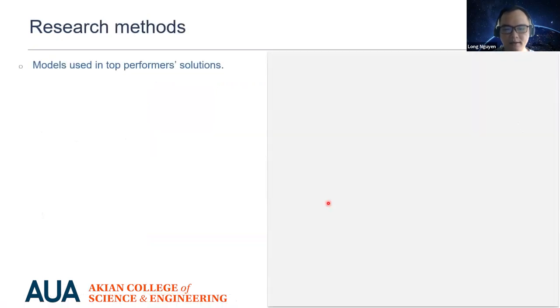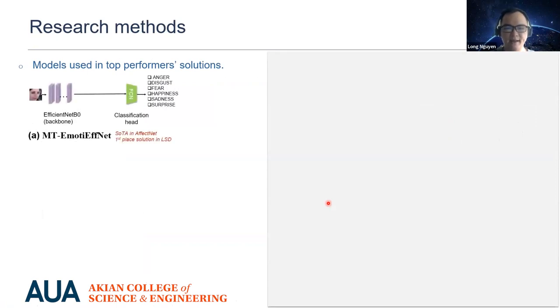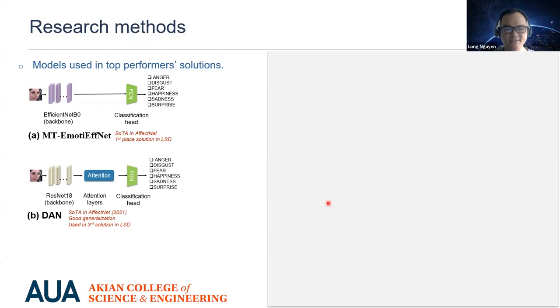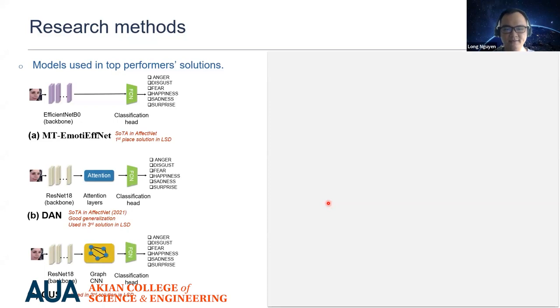In terms of the proposed methods, we examined and selected the solutions used by the top performers from the LSD competition. First, we select MT-EmotiEffNet, which is recently the state-of-the-art model on the AffectNet dataset. The second one is a transformer-based model, which is well known for its advantage in generalization. The last one is GCN, a graph convolution model that was used in the second solution from the LSD competition.